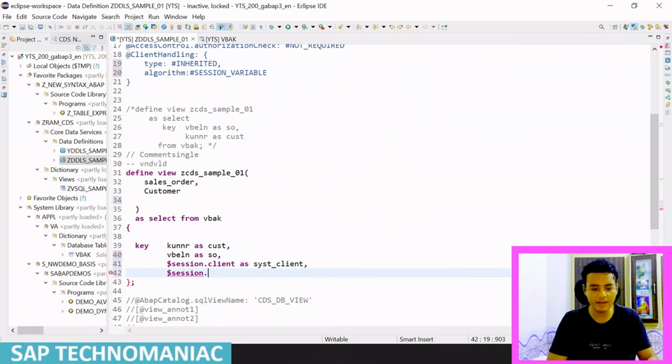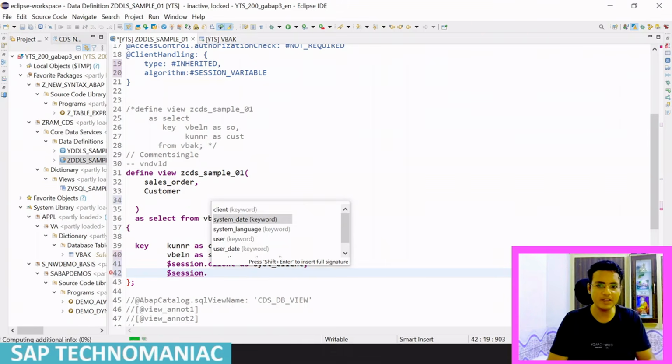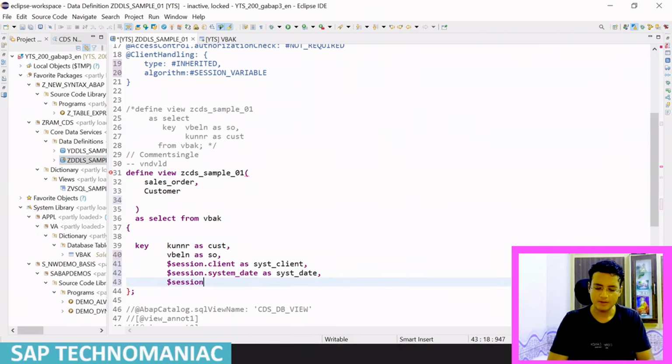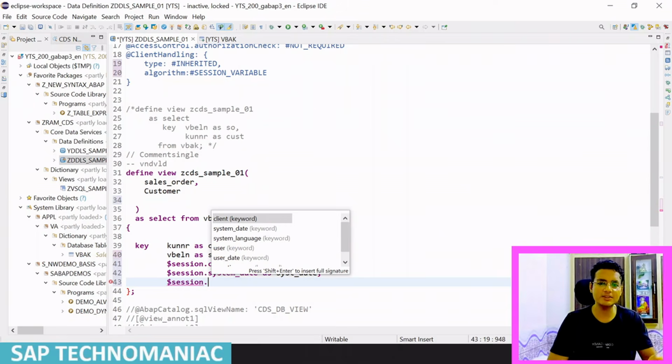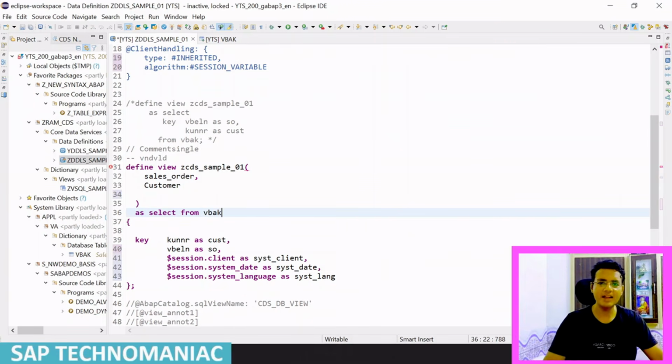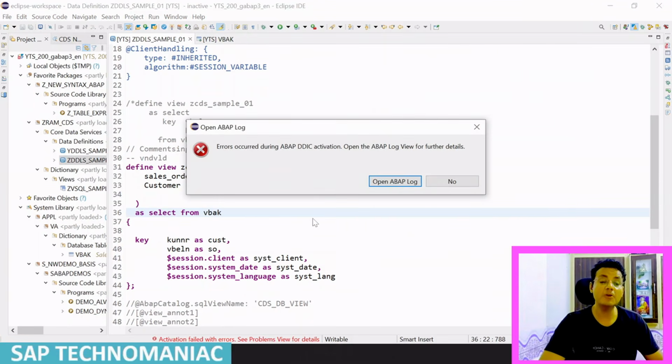Some of them I want to display, like system date I want to display. Let me display the system date, syst date. I have to give some alias name. Like that, some other values also we can display, like what is the system language, what is the user date, like that other details also we can display. Let me display one more thing, system language. Or let me activate this CDS view, control F3, and let me display this particular CDS view.